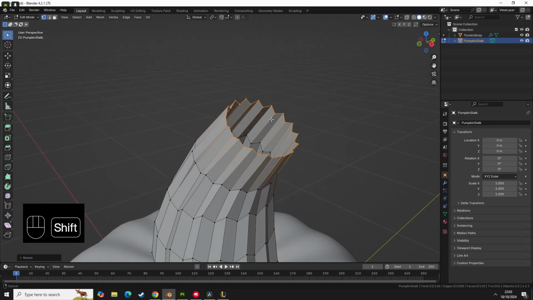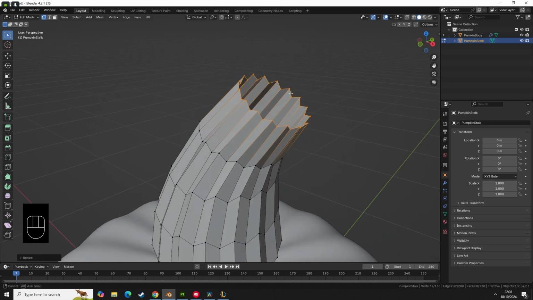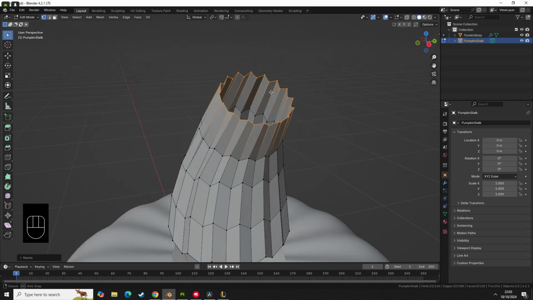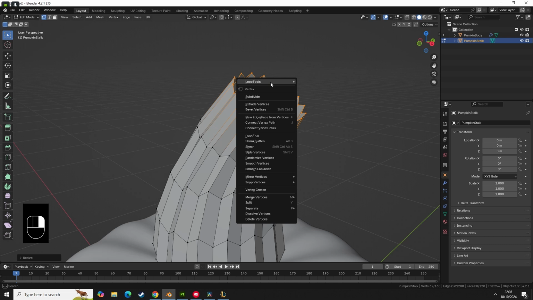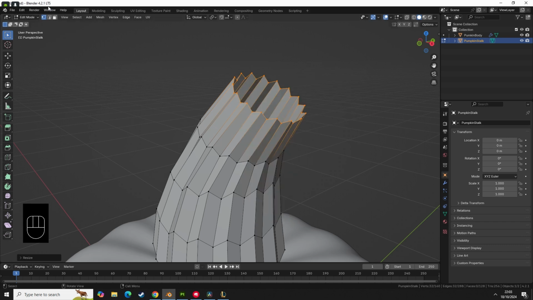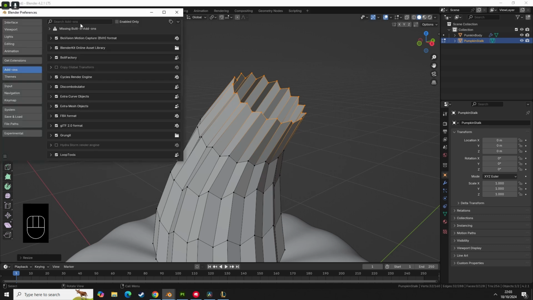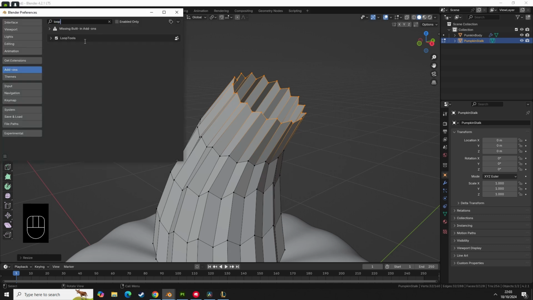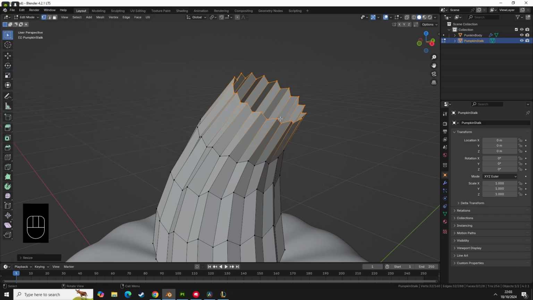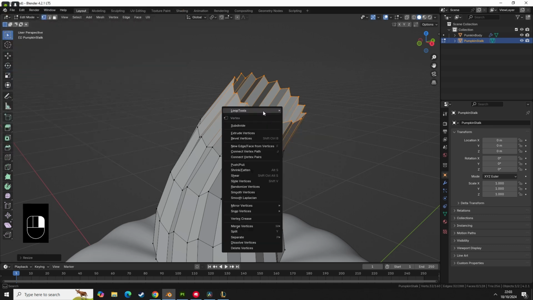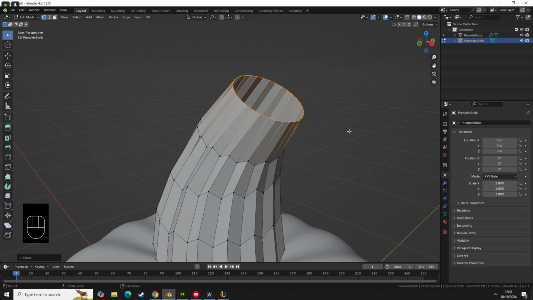There's a couple of ways we can do that. If you want to make it look cut with a blade, you can right click and go Loop Tools. In order to do that, you're going to have to make sure that you have Loop Tools enabled. So click on Edit, go to Preferences, go to Add-ons and type in loop, and then make sure you turn on Loop Tools. You don't need to restart, it should work straight away. You're going to right click, Loop Tools, Circle.